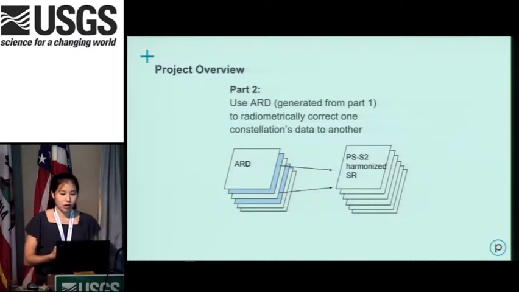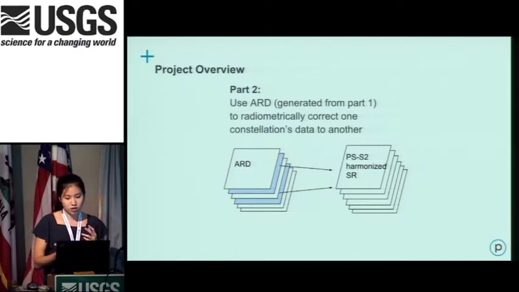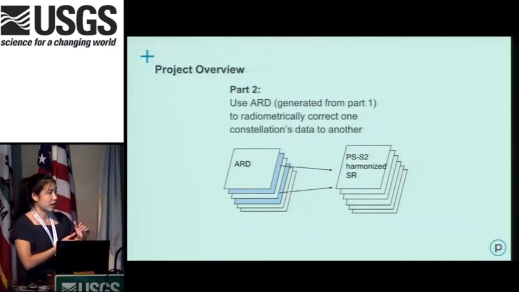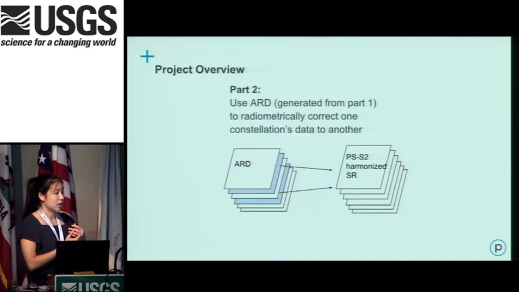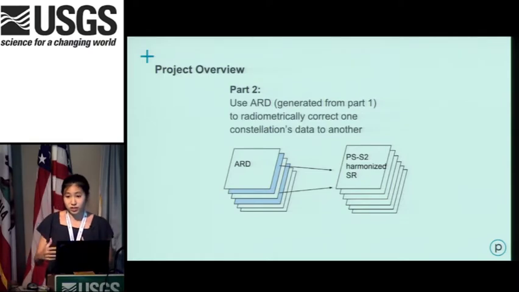And then the second part was to use that ARD generated from part 1 to start an initial interoperability study looking to calibrate or radiometrically correct one constellation's data to another using simple regression models like random forest. So this graphic is showing within the ARD, you might have Sentinel-2 and PlanetScope surface reflectance data for your localized data stack, and then hoping to potentially create this PlanetScope to Sentinel-2 harmonized surface reflectance product.